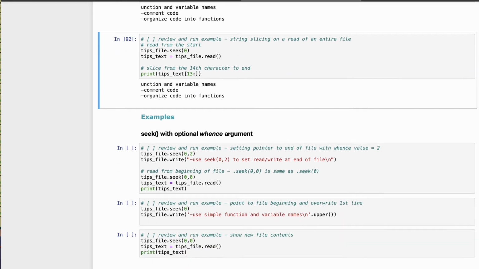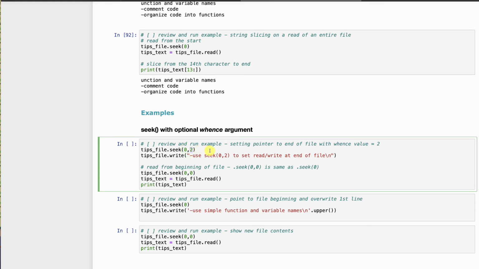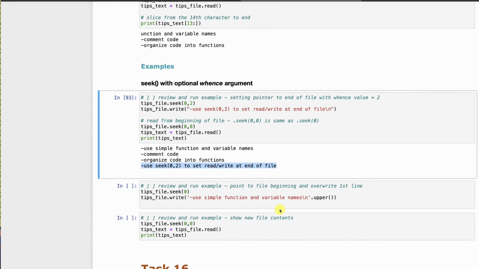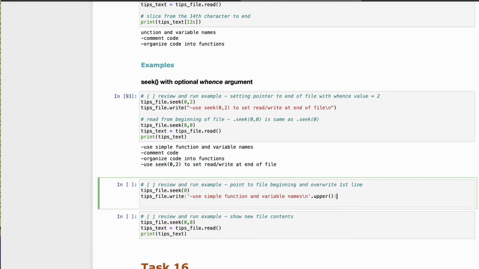All right, and so now we can use the whence argument. Remember, whence=2 means the end of the file. So this is a way to go to the end of the file and write another line so that you don't write over anything. Then we can go back to the beginning of the file, read it, and print it out. And sure enough, we now see that we added something to the end, and then we went forward and did more. We can go back to the beginning and actually rewrite.